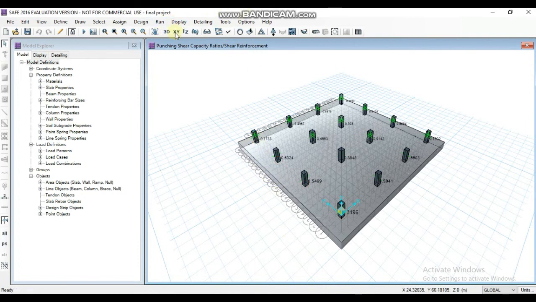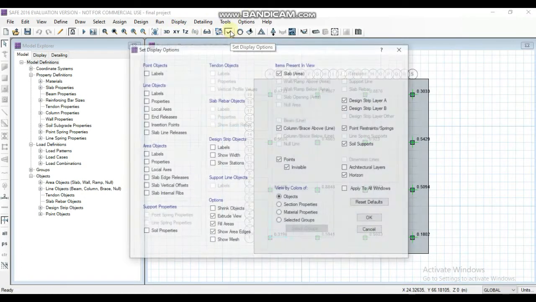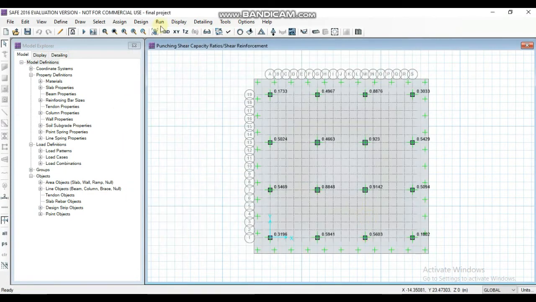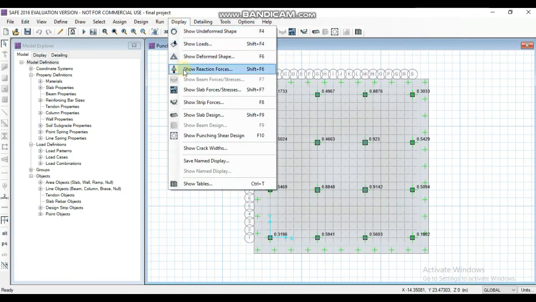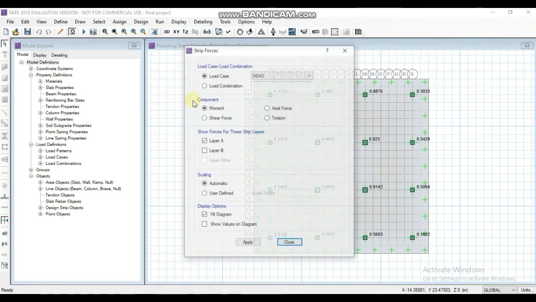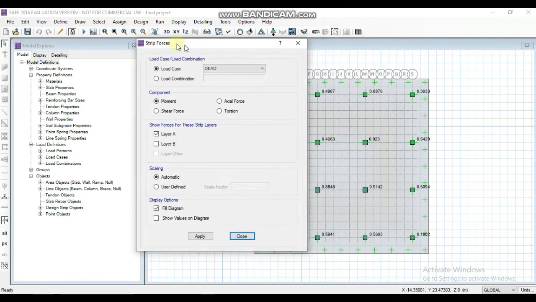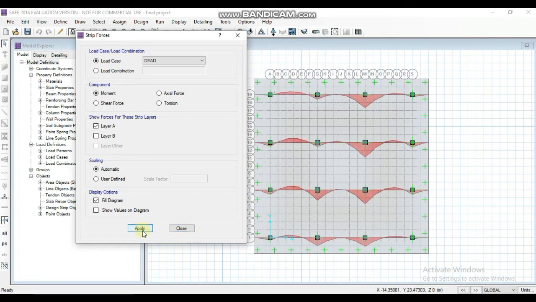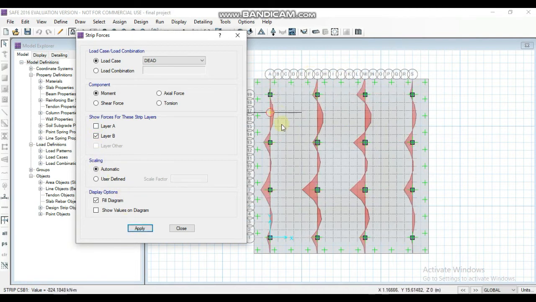Now go to Plan XY and click on Set Display Values, and so now go to Display and Show Strip Forces. As you can see, the forces of moment and shear in layer A and layer B. Now select dead load and moment component at layer A, these are the strip forces, and at layer B click on apply and you can see the moment along the layer B.